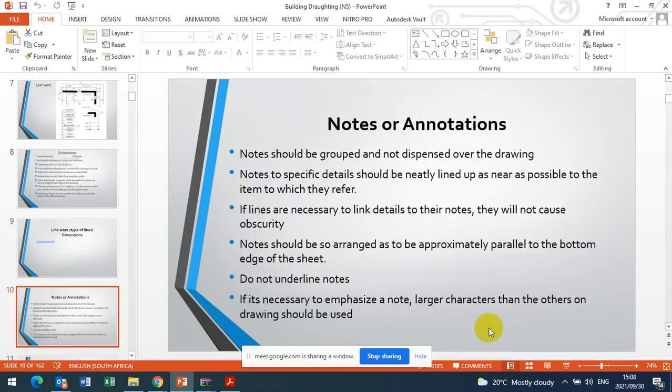Let me check. Notes and annotations. In building drafting, notes and annotations are very important because they explain things that we can't draw, like the depth of a manhole on a floor plan or on a site plan. Will you be able to draw the depth on the plan view? No. So you have to annotate things that cannot be shown on a drawing.